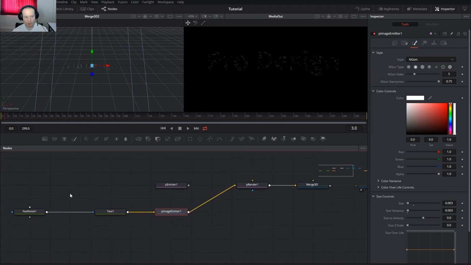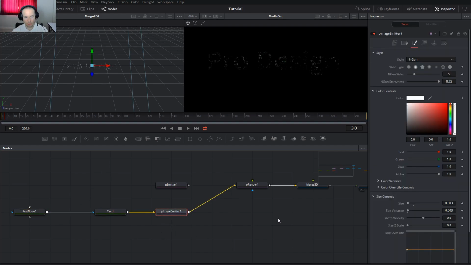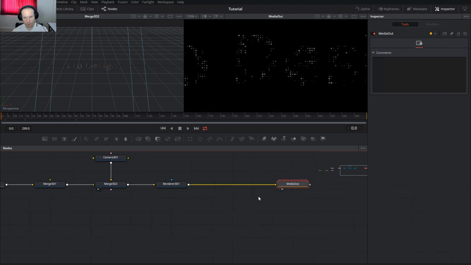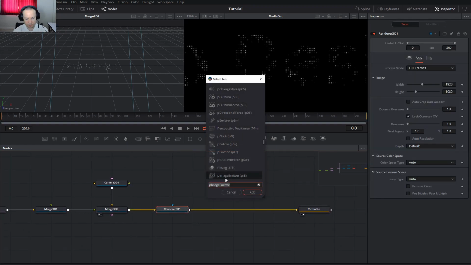And because we have the fast noise and adjusted seed rate to 0.02, it will slowly animate the particle image. It doesn't show much here, but later when we add the glow and other effects, then you will see the animation much easier. Okay, now we can just add glow.